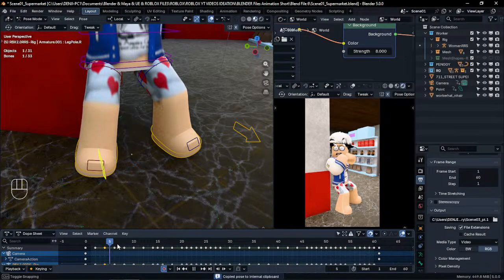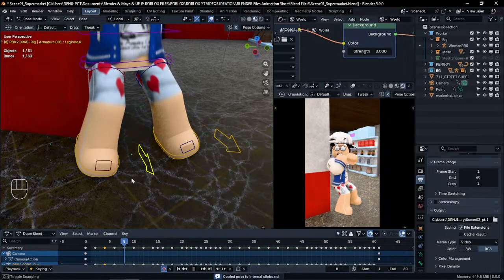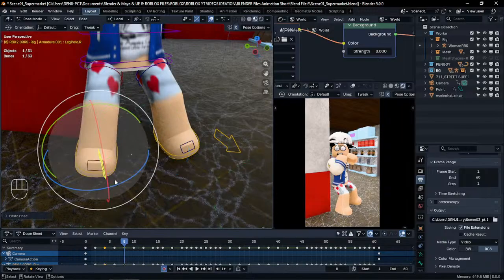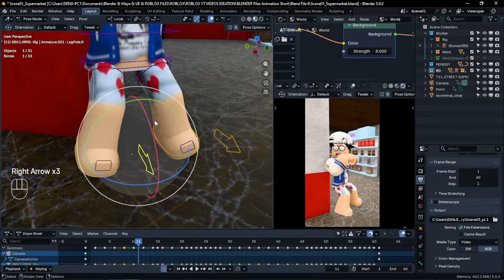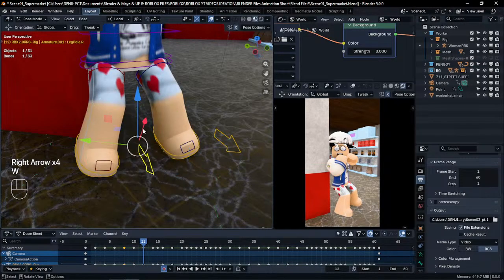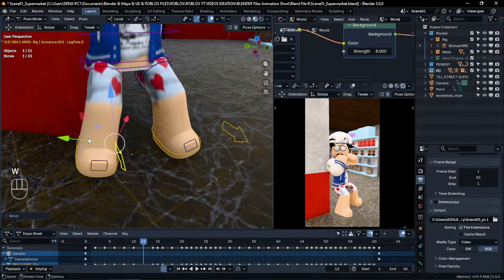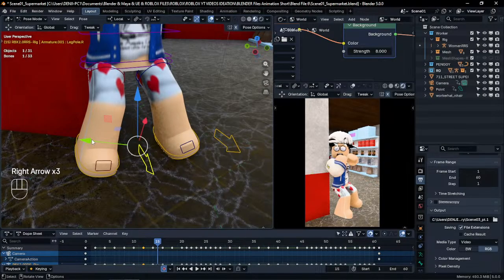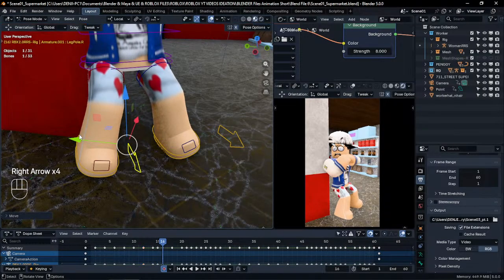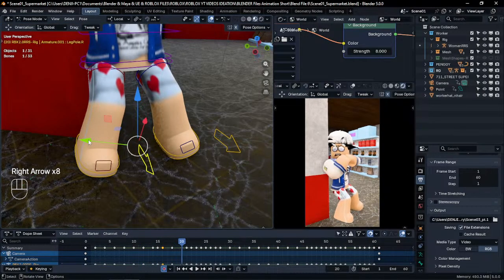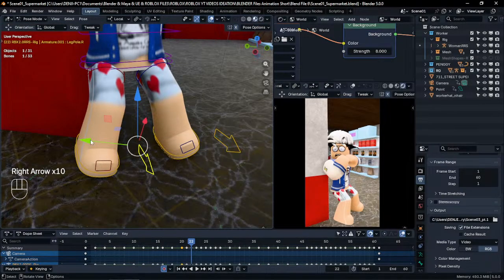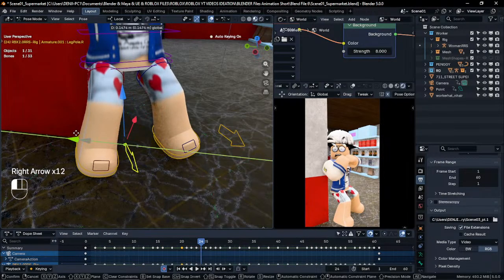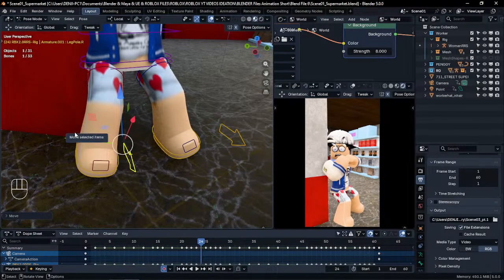Copy that pose. In. Out. Right. Out. In. Out. In. Out. In. Out. So I'm doing it for every 2 keyframes.